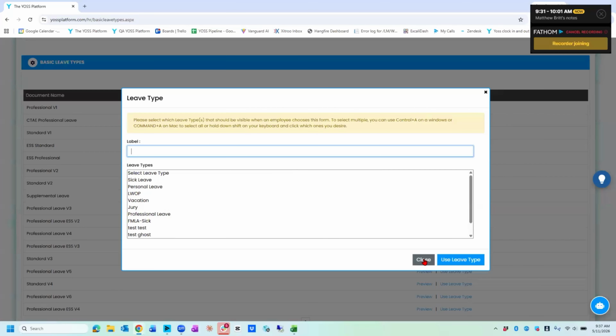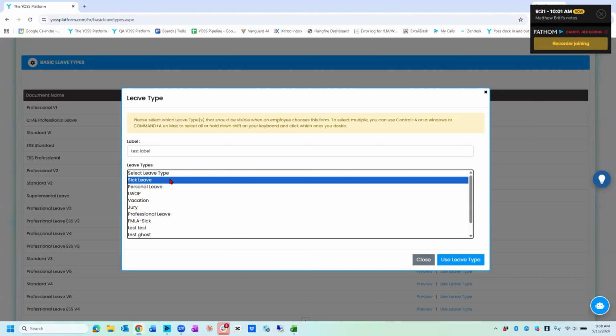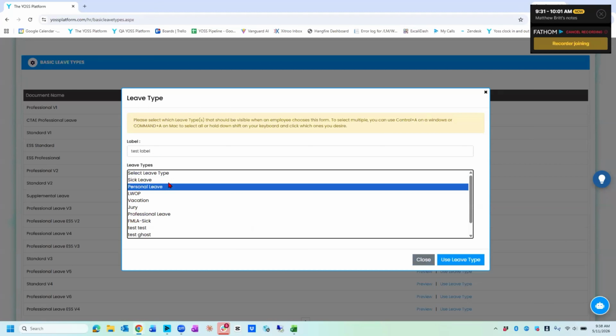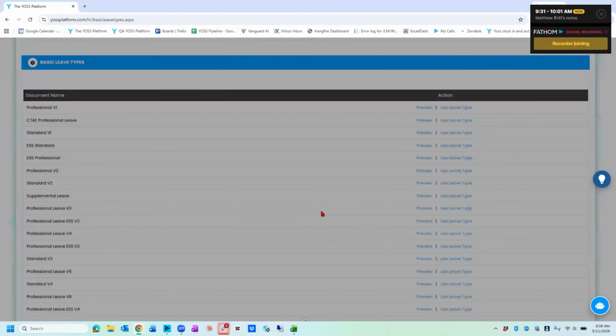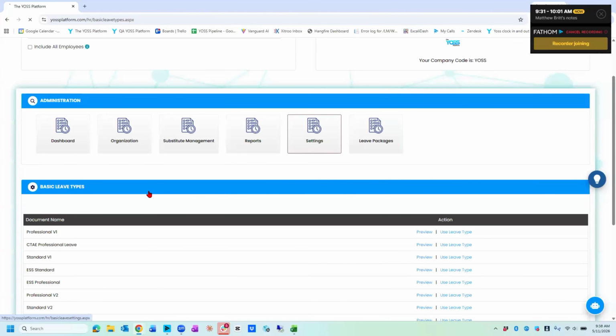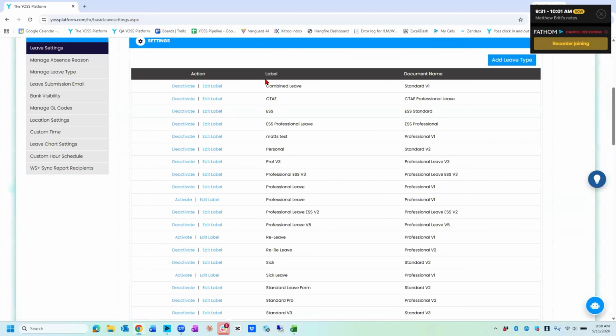For an example, if we wanted to create a test label, and I wanted sick leave, personal leave. Why is it not working? There we go. Say sick leave, personal leave, leave without pay, vacation. I wanted all these on here, just a few. Use leave type, and it will show here.